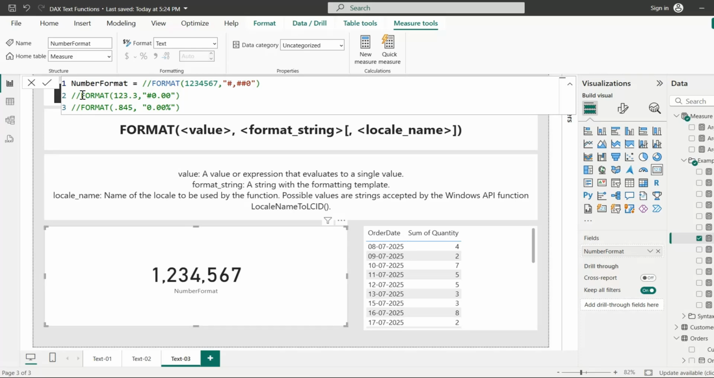Here we are going to format a decimal, that is 123.3. Now here I have given 0.00 and when I click enter, you can see here 123.30. Even though in the value we have given only 3, that is only one digit after the point, we got two digits, right? 3 and 0, because we have given two zeros after the decimal point, right?